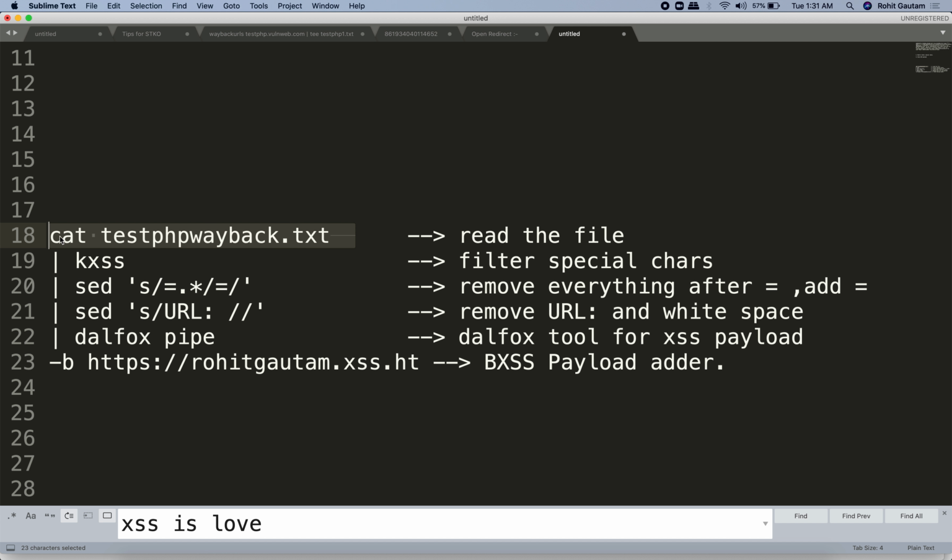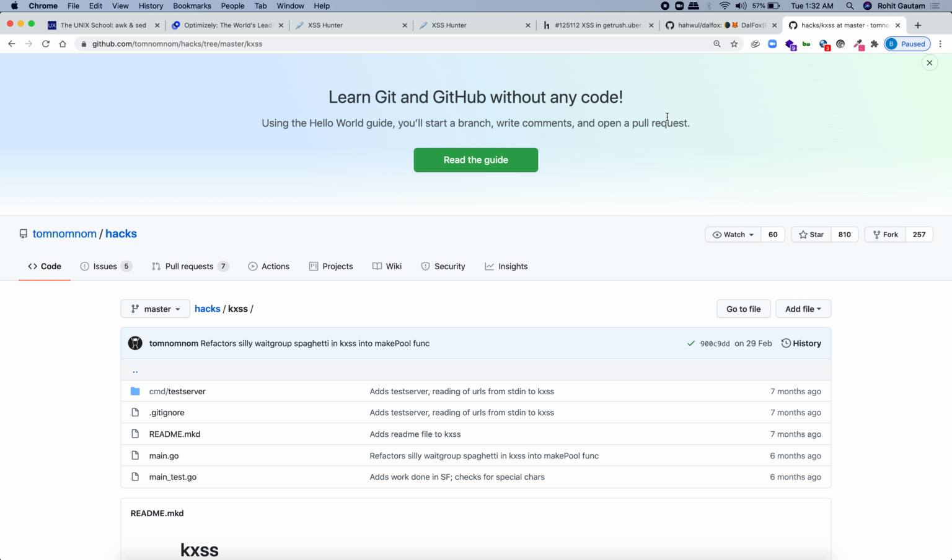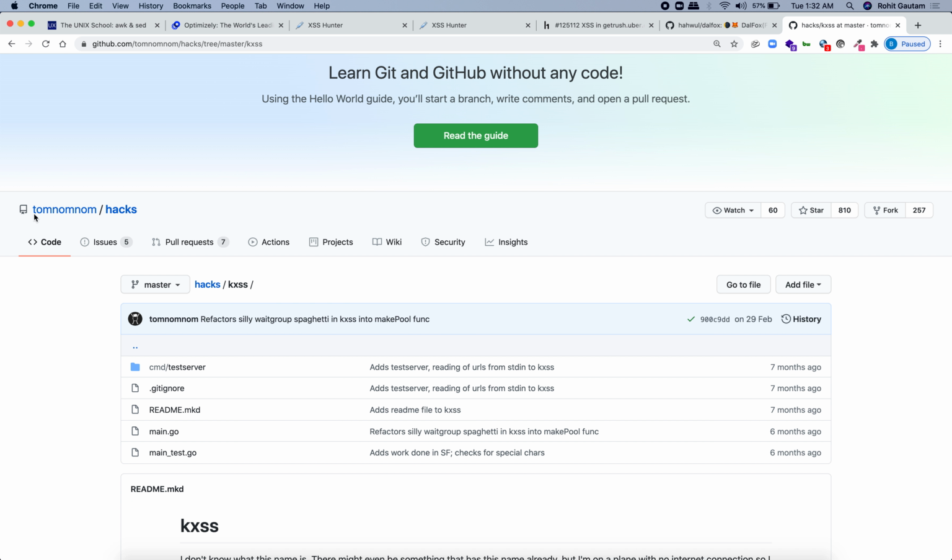Now the second thing that we are going to do is run KXSS on this. Now what the hell is KXSS? A new tool that we are going to see. So let me go to KXSS, and again this is a very useful tool which is written by Tom Nom Nom.